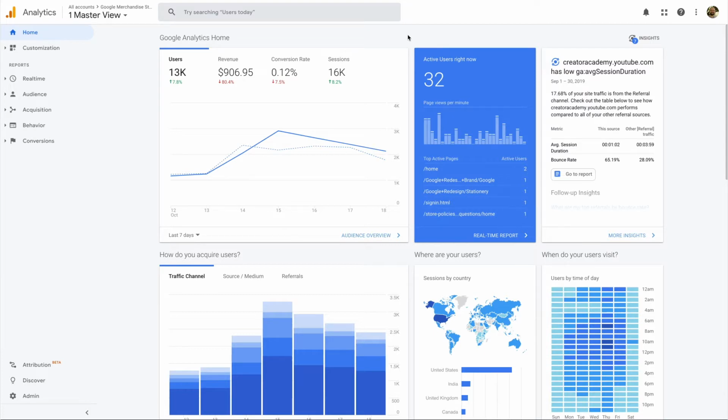Acquisition Overview Report. We're going to talk about how to get to the report, what kind of report information it's giving us, and then how to use the report. So let's dive right in.